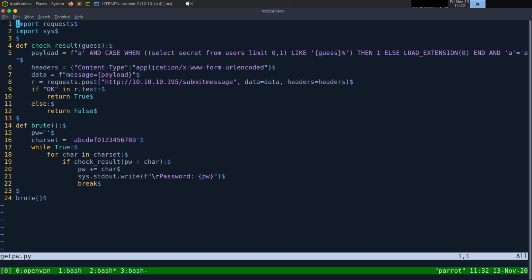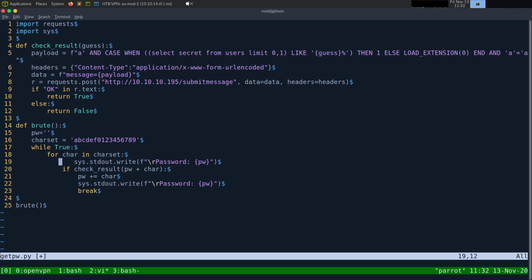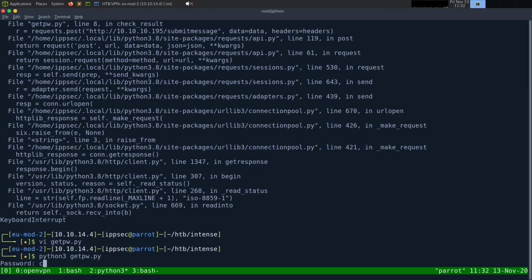Let's see. I wonder if I do up here before the check, we can do sys.stdout.write password plus char, like that. There we go. So now we have it actually writing as it goes. So we just wait for this to finish, and we will have the hash.